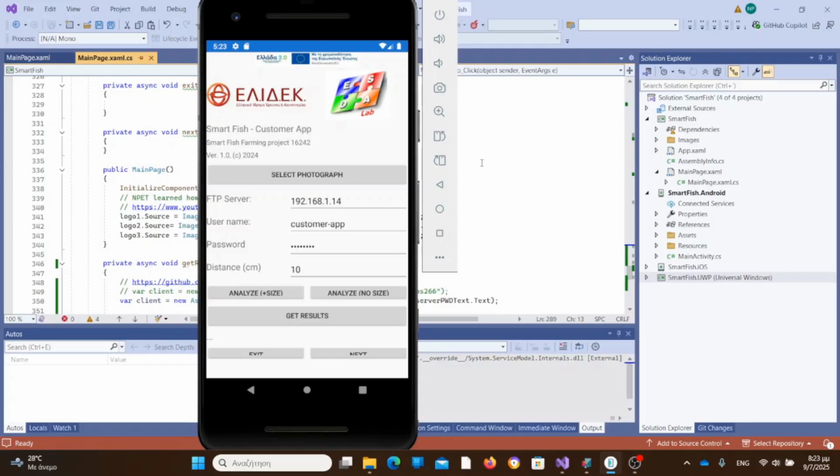If the distance is known between the smartphone camera and the fish, then the size of the fish can also be estimated. In future work, information about the freshness of the fish can also be estimated from color analysis. Now you can see the main page of the smartphone customer application on an Android emulator that is used by the Visual Studio 2022, where the customer application has been developed using Xamarin Platform and C#.